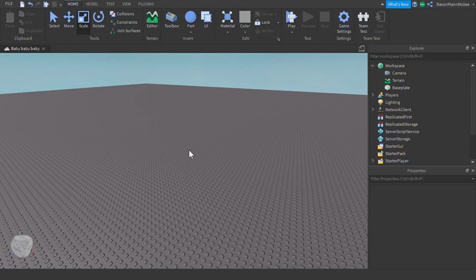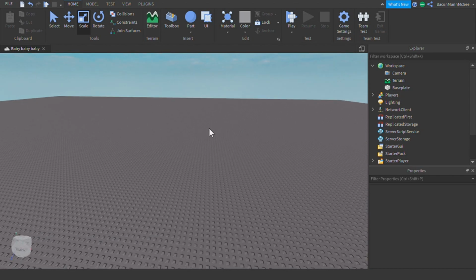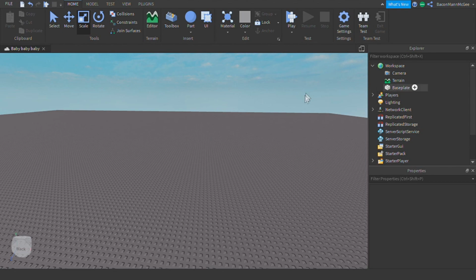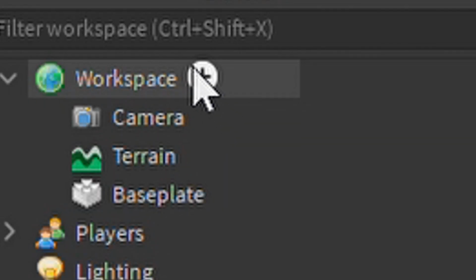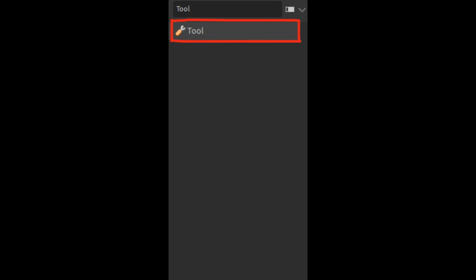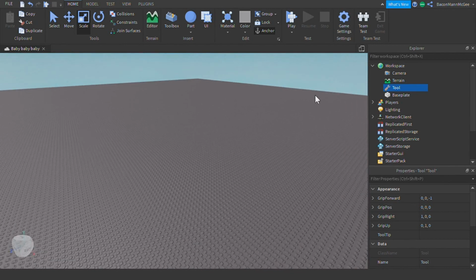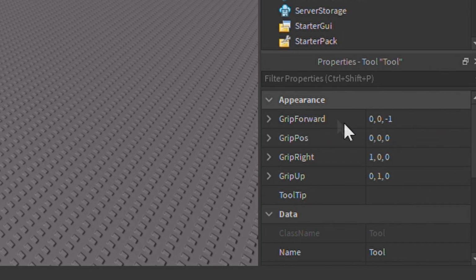My name is Max. Today I'm going to be teaching you everything about tools that I personally know. So, to insert a tool into your game, you just have to press this plus icon on the workspace. After you press that, you have to find the tool object. So if you want, you can just search it up as tool, and when you find that, it should be just a wrench.